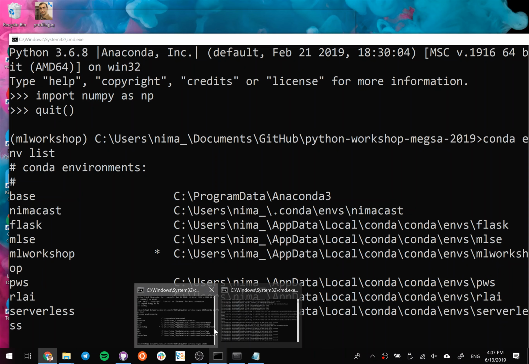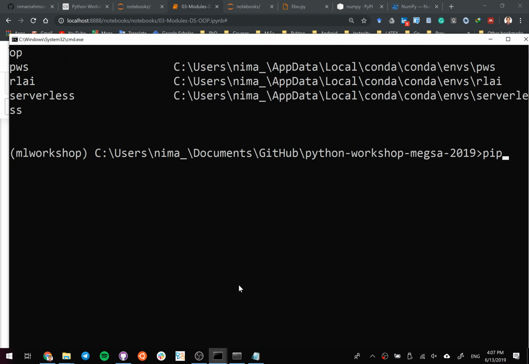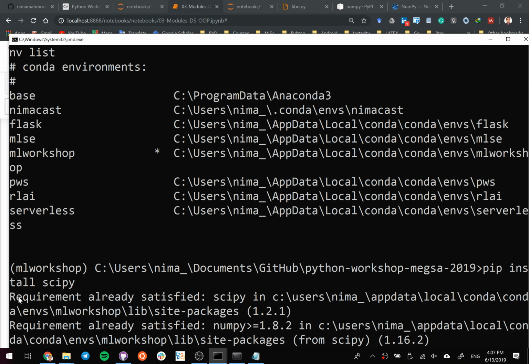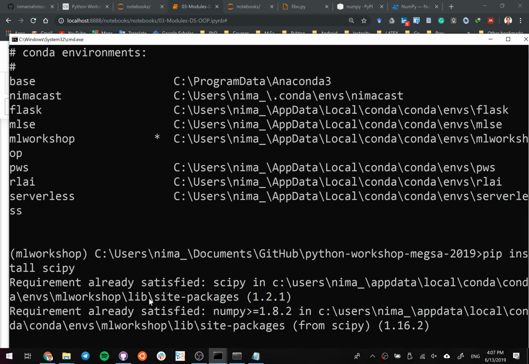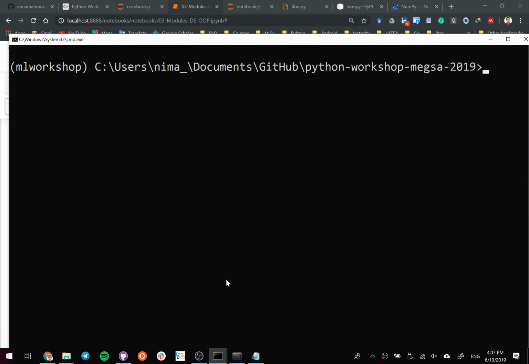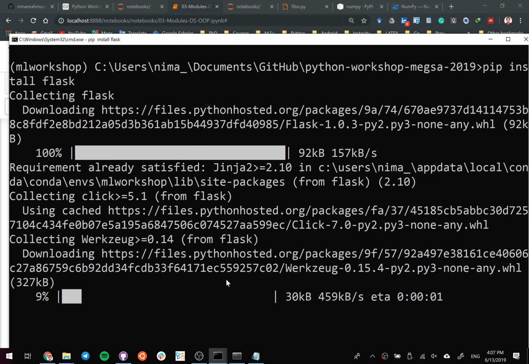So you come here, you say pip install, and then the name of the package. For example, SciPy is a scientific computing package. I press enter. Again, it's already satisfied in my laptop. Let's find something that is not. Let's say pip install Flask. How to get the name of this package?